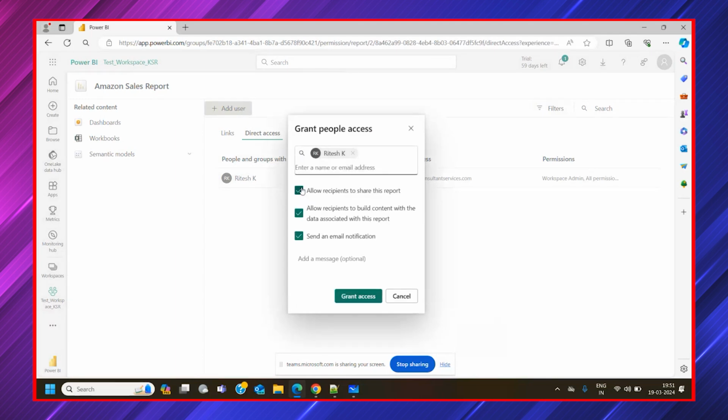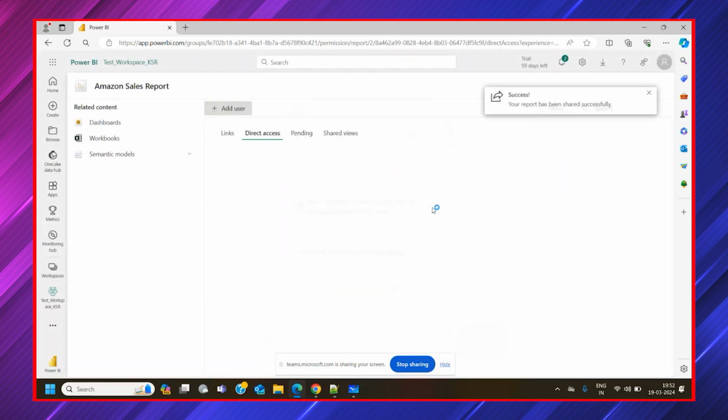Once you add that email ID, there are multiple options here. Allow recipients to share: I'll uncheck this because I don't want this person to share this report with some other individual. Allow recipients to build content with the data associated with this report: that means only the report is visible, and the data model is not visible. Send an email notification: once you add a different individual, he'll get an email notification. Even that is possible. You can check or uncheck this, it is up to us. If you want an email notification to be sent, you can add that and you can add a message: "Added you to view Amazon sales report." I'll click on grant access.